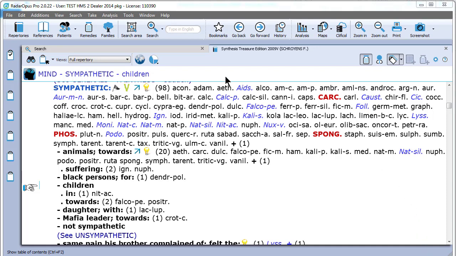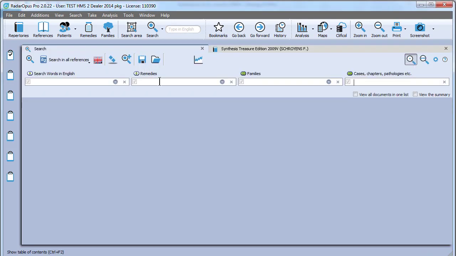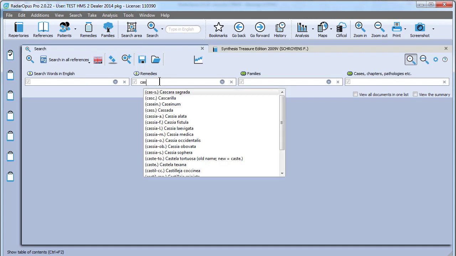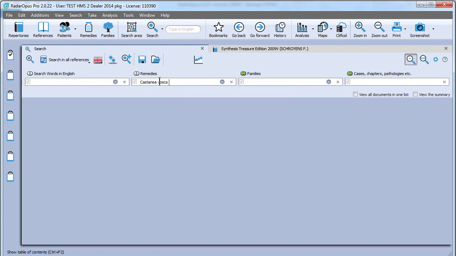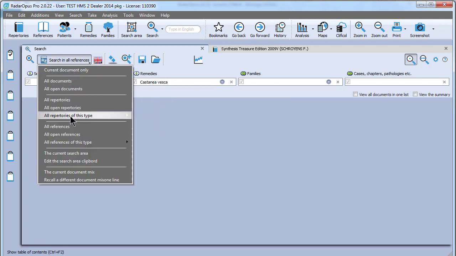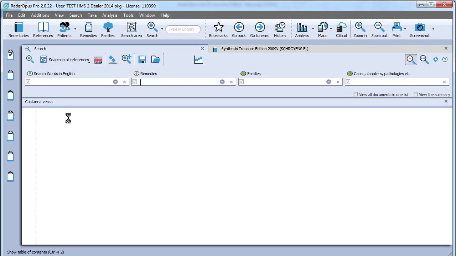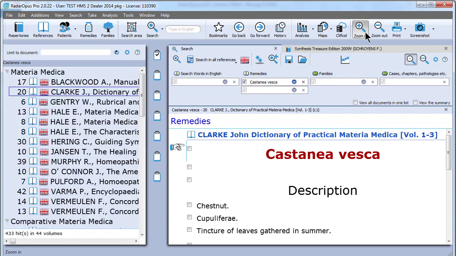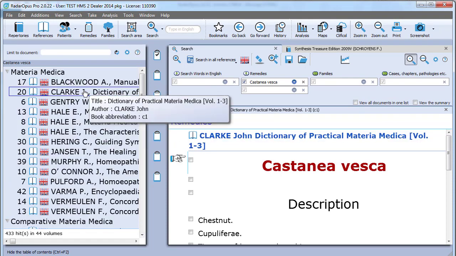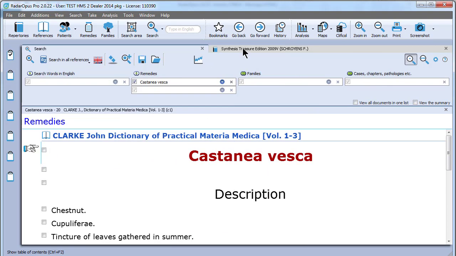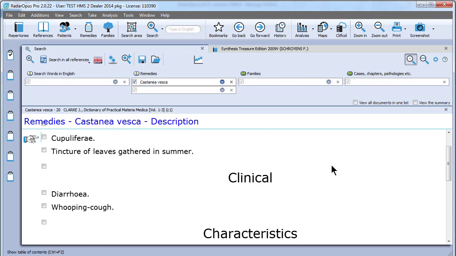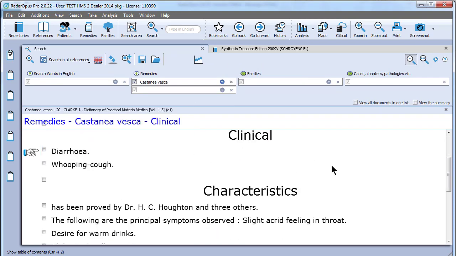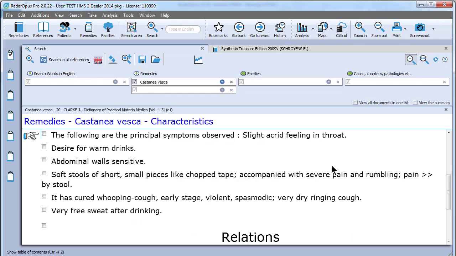So let's suppose that you are searching or reading for information on a remedy such as Castagna vesca. In the search screen, you enter the remedy name. We will search in all the references and find the authors who have this kind of information, for example, Clark. Let's go to Clark and maximize the screen where Clark describes the characteristics of Castagna vesca.